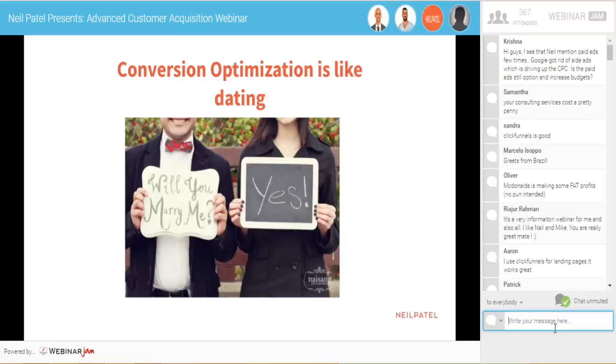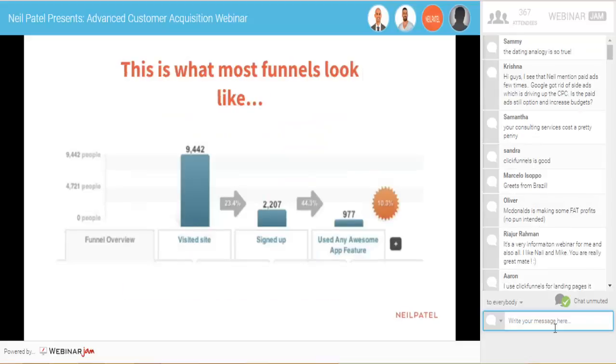The chances of them saying yes are way higher. That's how sales works. If you can get a visitor to know you first and you can build up the trust, you're way more likely to generate sales. Most funnels look like this, in which someone visits the website, they say buy now, they sign up, and then they go and use a product or service.